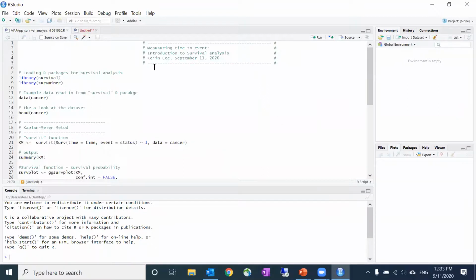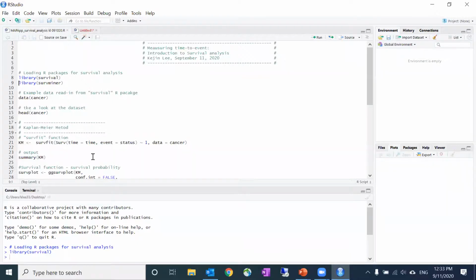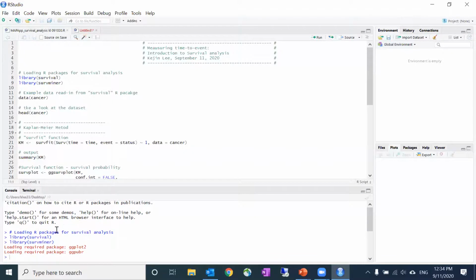So when you hit Control Enter, this way you will execute this R command. If you hit Control and Enter, then you're going to execute your R code. Okay, now I'm going to share a slide.